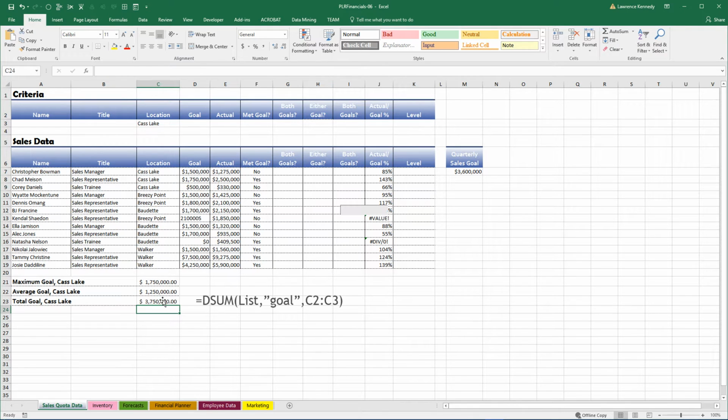I can do the same for DSUM, but rather than use the insert function, I'm just going to type it out. I can type equals DSUM. Tab 1, select my database, which is list. Tab 1, my field, I add a comma, and my field is goal. I put that in quotes because I'm not using the insert functions dialog box. Put my comma, and my criteria is C2 to C3. Close my parentheses. I could have just tabbed. Hit enter. And it tells me my total goal was 3,750,000.